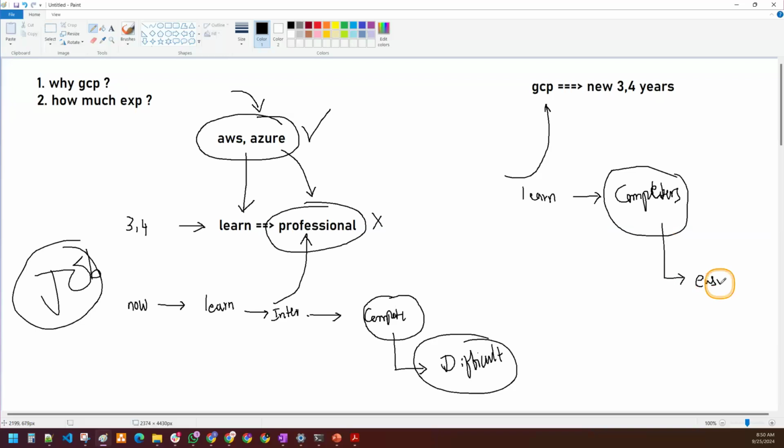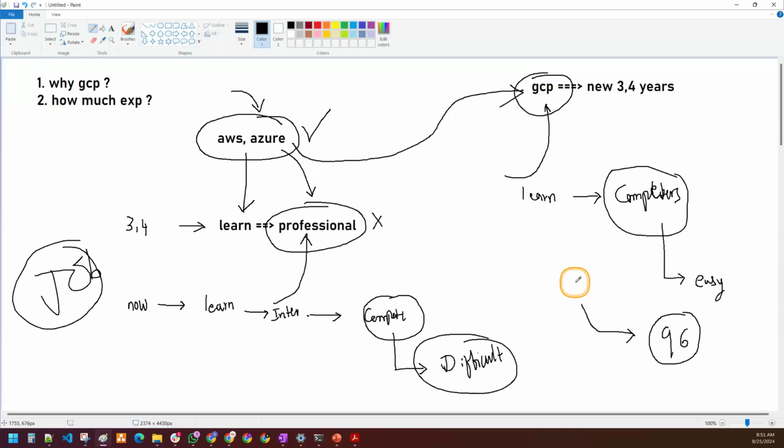So that's the reason that in the last 8 months, 96% got the job, guys. This is my record. This is the number that I know. Some people might have got jobs and did not inform me, but this is the number I know, 96. So this is how getting a job with GCP is comparatively very easy. People learn AWS and Azure, and they again come to my sessions for GCP and start learning GCP again. That is what is happening.